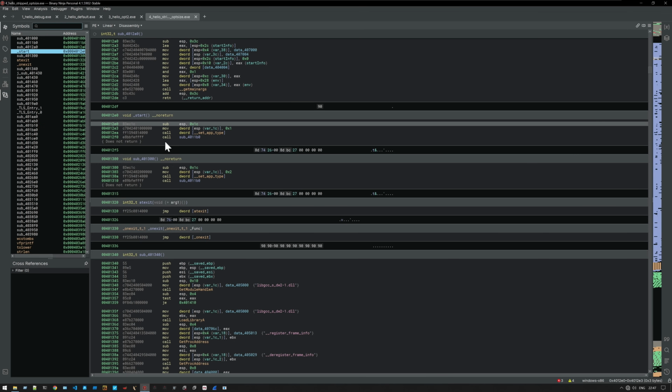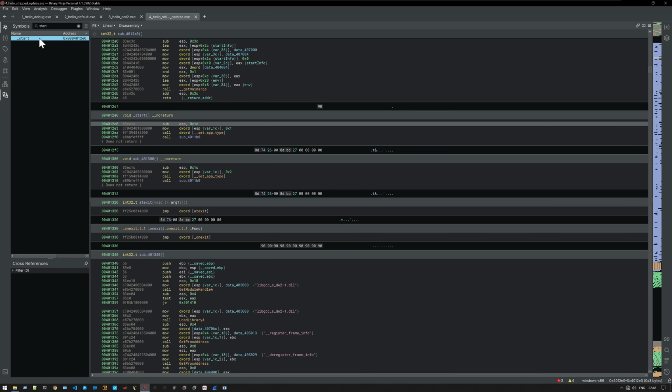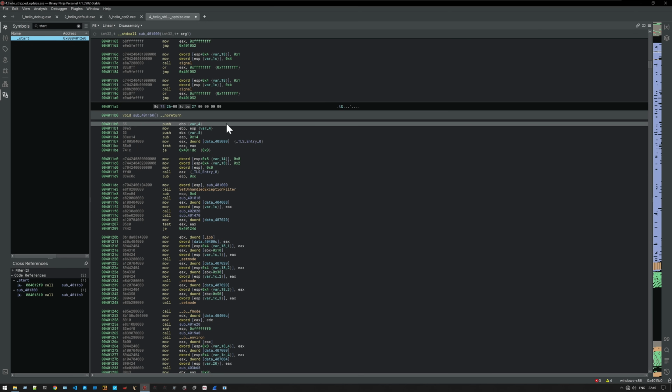Since there are no names to click on, we must now manually find the main code. Looking at the entry point by clicking the start symbol in the symbol table, we can follow the execution flow from there. This will lead to the anonymous CRT startup code. From here we can trace the call to find the main logic.